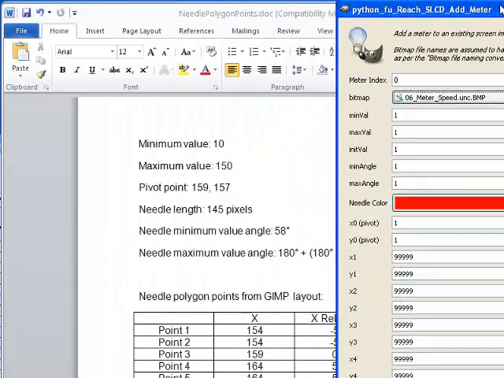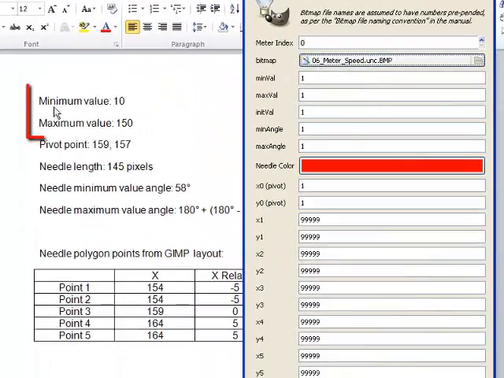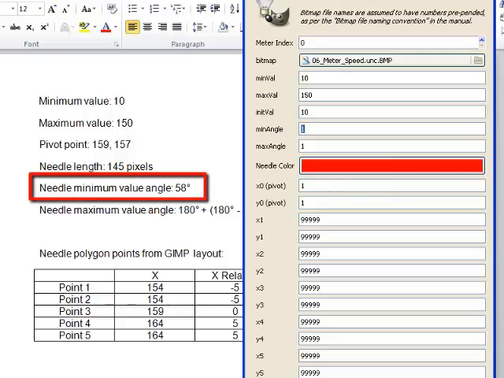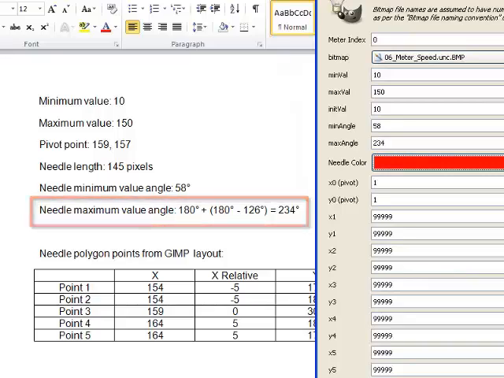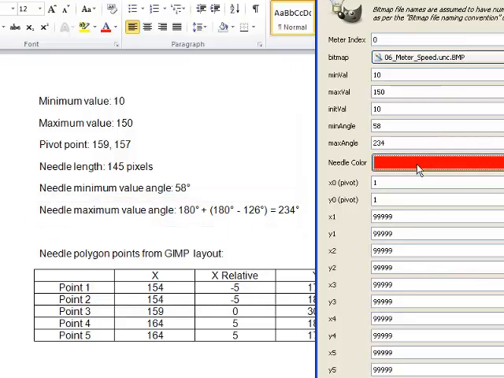So we're going to just enter that directly here. You'll see minimum value and maximum value I captured. So that's 10 and 150. The initial value is the initial setting of the needle, so we'll set that to the minimum value of 10. Now the minimum angle is the angle of the minimum value that we measured using GIMP, and that's 58 degrees, so we'll enter that. And the max angle is 234 degrees. For needle color, we use red.